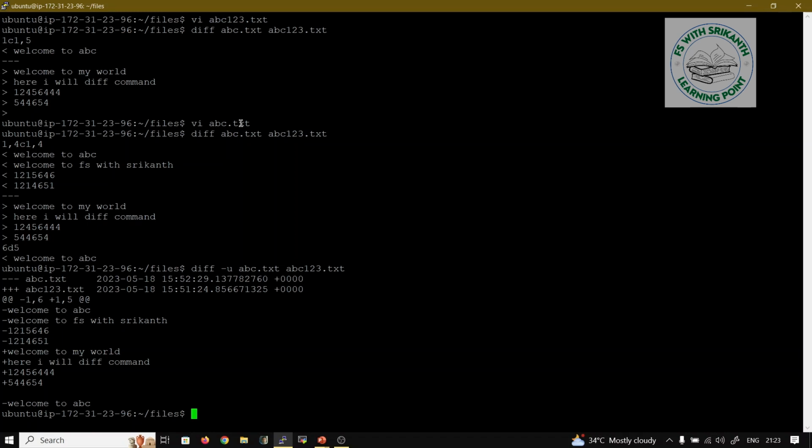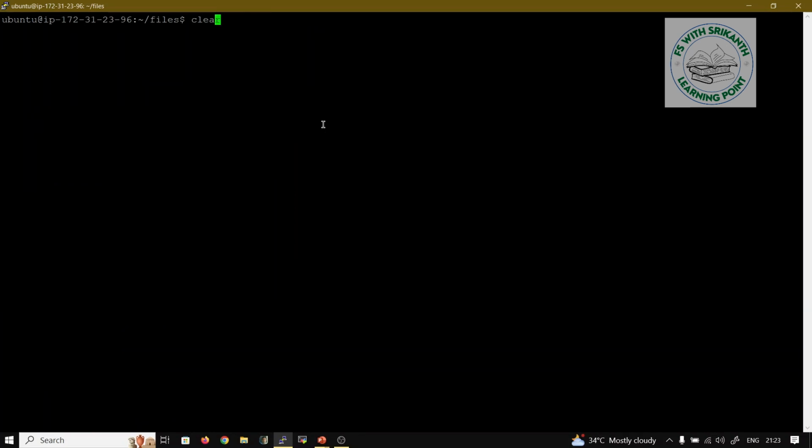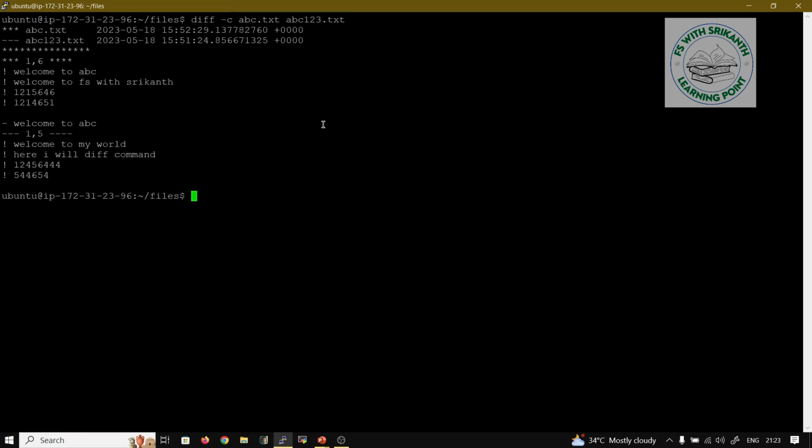Every piece of information is shown when it updates. Clear, and next, -c is the context format and -u is the unified format. With -q, it reports whether the files are identical or any change. Actually, for log files and configuration files, that is very useful, right? The files abc.txt and the other differ; both are different.